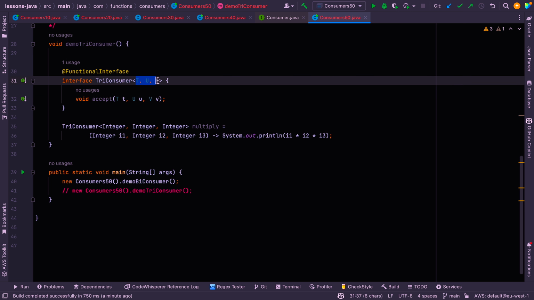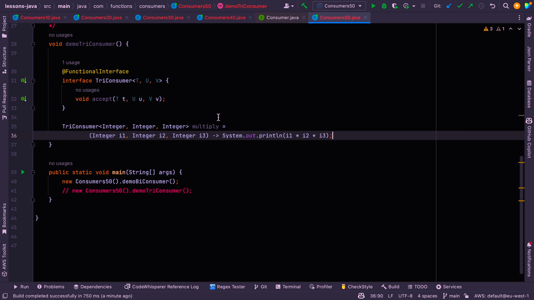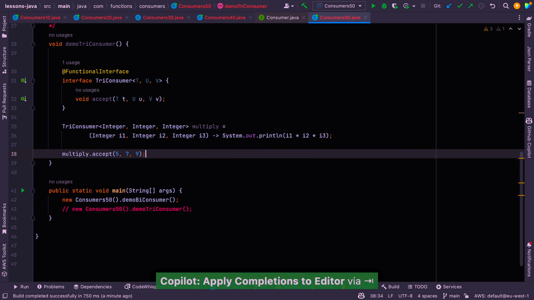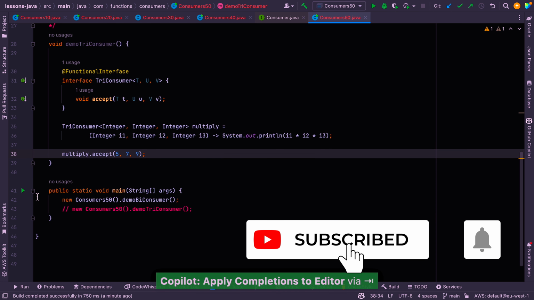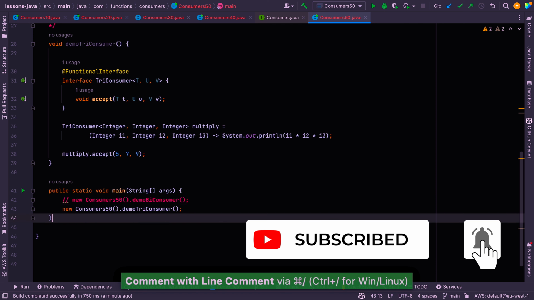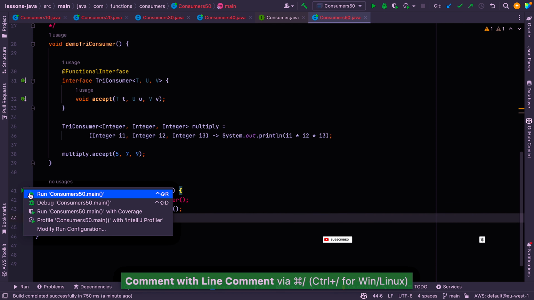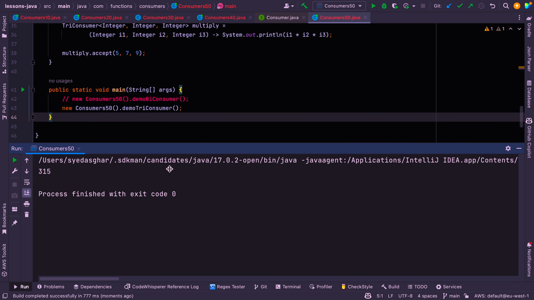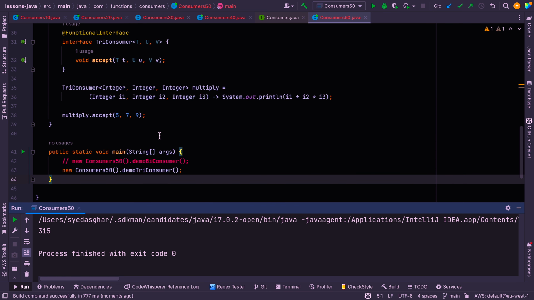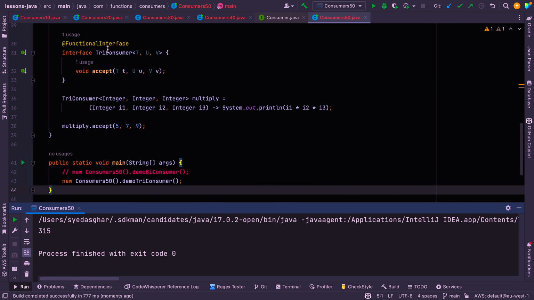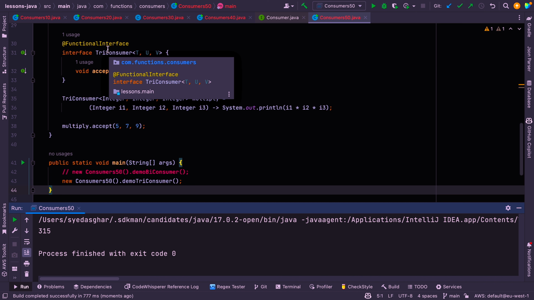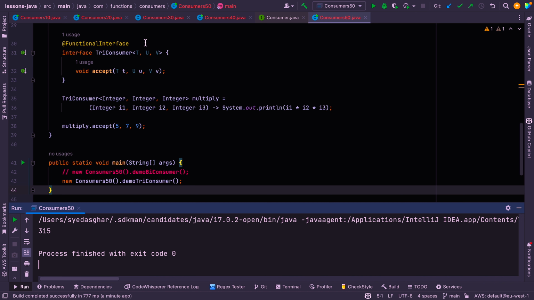It declares 3 different types, and these are the types of the parameters to the accept method. And then here we have an actual implementation where we multiply these 3 numbers together. If we want to actually execute this, we can say multiply.accept 5, 7, and 9. Let's just comment this out and uncomment that and run it and see what happens. All right, so we get 315. I'm assuming that is correct. So now you can see that you can generate TriConsumers. You could have a consumer that takes 4, 5, or 6 parameters, but think carefully before creating those kinds of interfaces to see whether it actually makes good design sense.